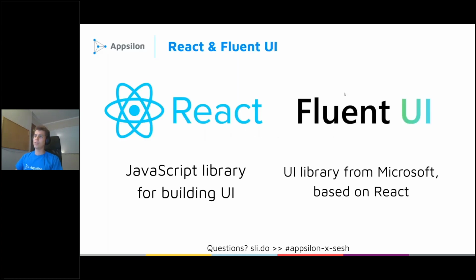So first of all, let's review the technologies that will be involved. There is React, which is a JavaScript library for building user interfaces. And secondly, there is Fluent UI, which is a UI library from Microsoft, which is based on React. Here, React is the underlying technology, which we do not need to know too much about, actually. But this is the core, which is the basis for Fluent UI, which itself is a set of components and various styles which can be used to build an interface which looks and feels like other products from Microsoft.